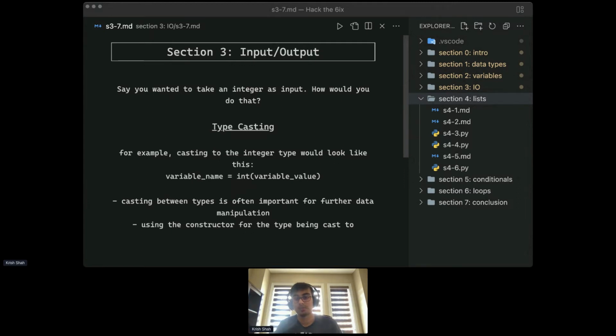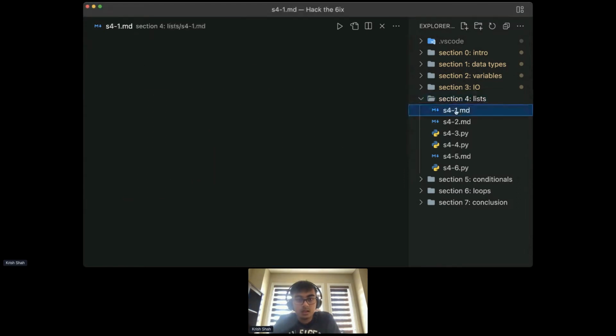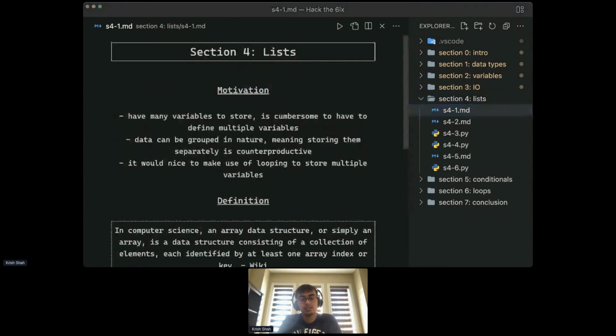No? All right, so then we'll just move on. So let's start out with lists. And lists are basically a way to store multiple values at once.